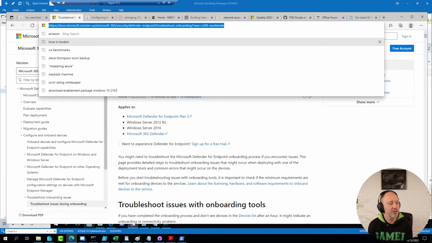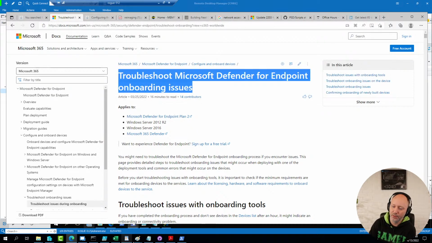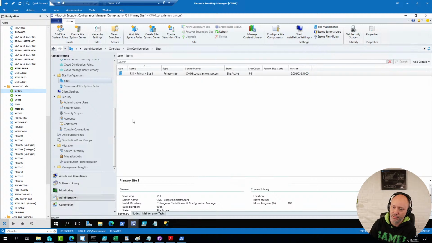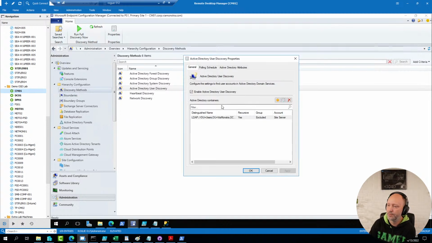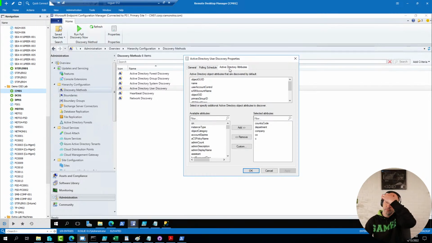Dave is asking how we can create user-based collections or department-based user collections in ConfigMgr if we don't have a unique AD attribute that determines the user's department. Well, you always have the option of, let's see, bring up that discovery method real quick. You can definitely borrow other attributes if the one you want to use is not available.